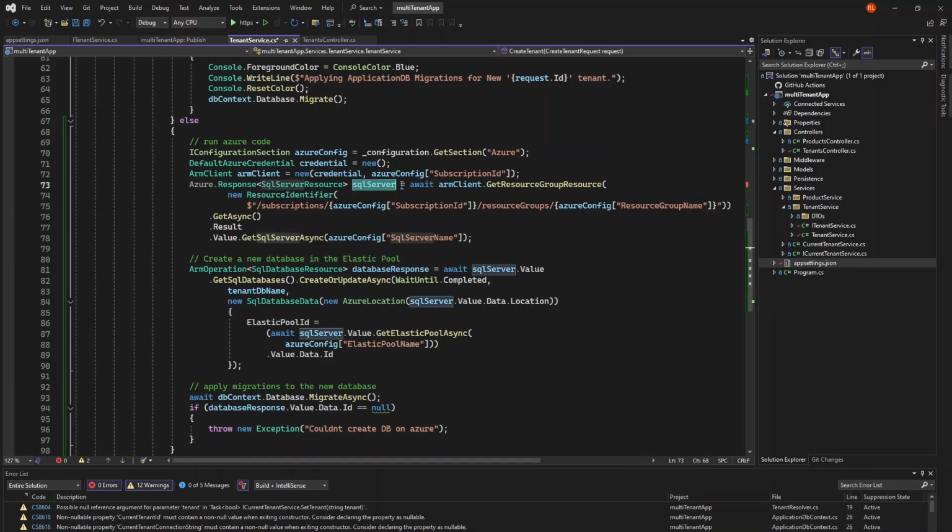This line right here is really the most important. This is where we're grabbing our SQL Server object, and with that we can create databases, we can update databases, delete them, whatever. So this line here is where we're doing that. We're taking our SQL Server object and we are creating or updating a database.